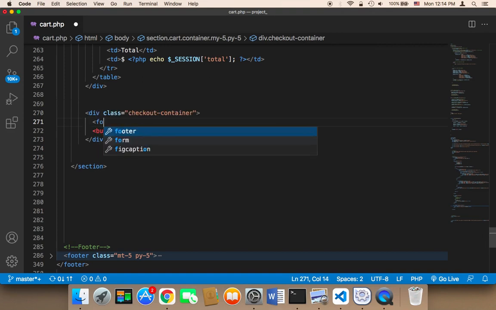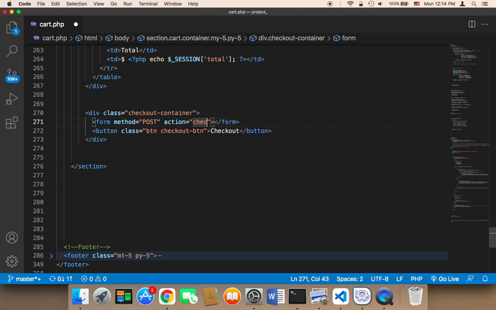So I'm going to create here a form. I'm going to say form, and then I'm going to say action and method. The method is post, and the action is checkout.php.